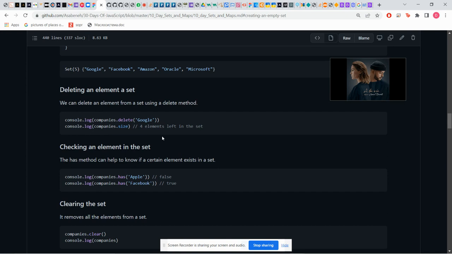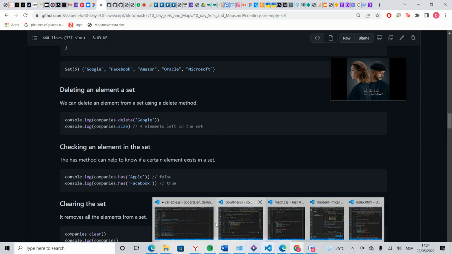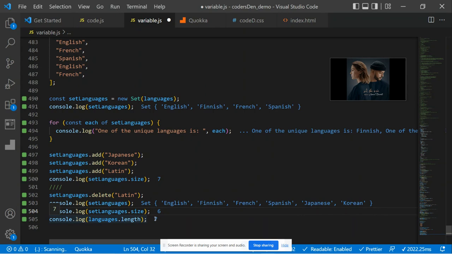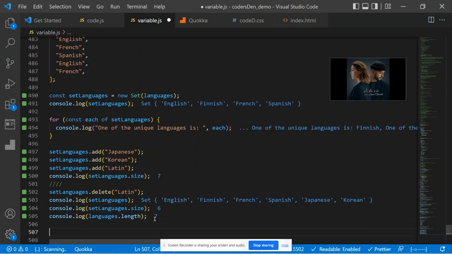And then if you want to check an element in the set: for objects, we use the has own property to check if a key is there. For arrays, we use includes to check if something is inside an array. But for set, the method is a bit different. We use the has method, HAS. So, for example, if I want to check if Latin is there, because we have deleted it, I just want to check, just to be sure.